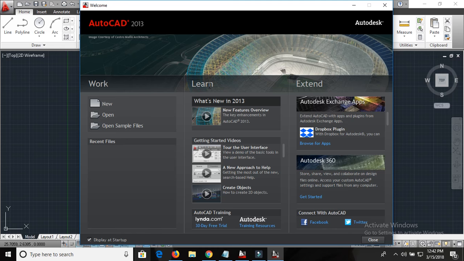Okay, this is the work area. Now you can see Learn. What does learn mean? If you don't know the features of AutoCAD, we can learn all those features, or if you want to learn about something, we can easily learn it using these videos. These videos are available only when you are connected to the internet; otherwise we are not able to use them.